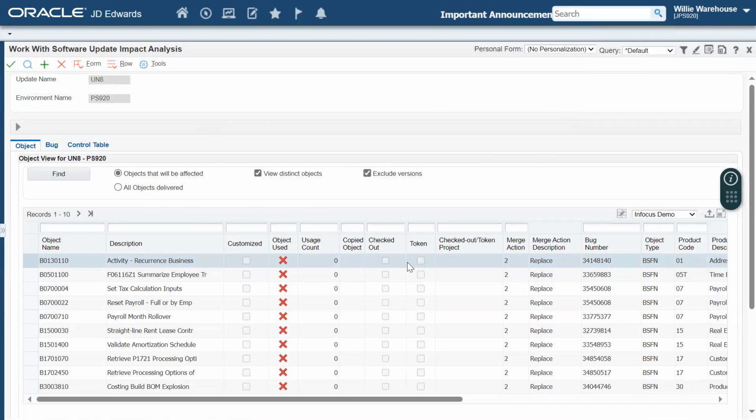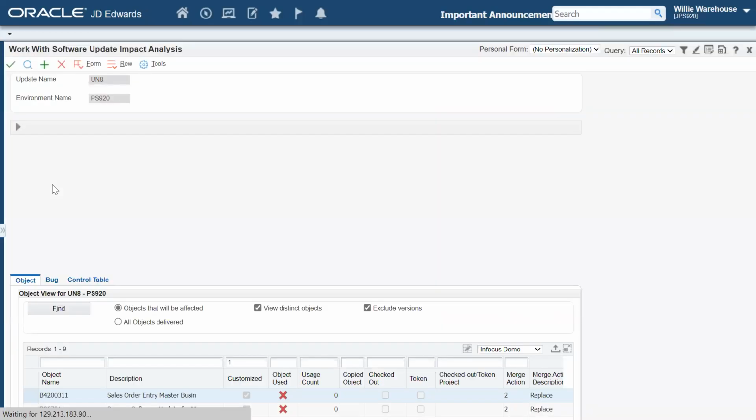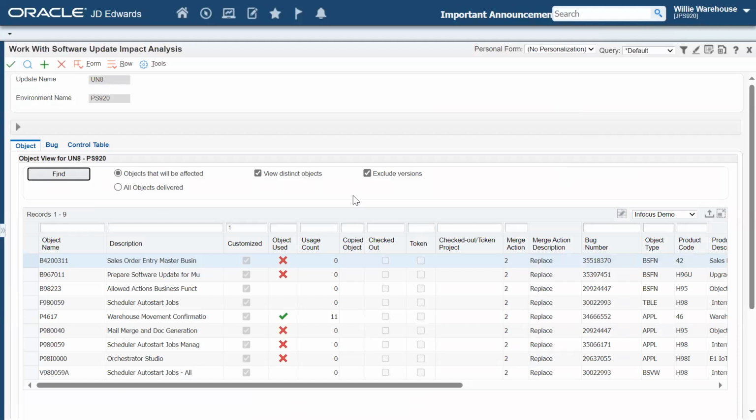But before I do that, there's more information I can find out here that makes the whole activity a lot easier. We mentioned earlier that there were some customizations. If I filter on customized, I can get a feel for which objects are actually customized. In this case, I've got 9 objects that are customized. This is what I would take to my ERP manager and work with them to get those retrofit if we decide to proceed with this.